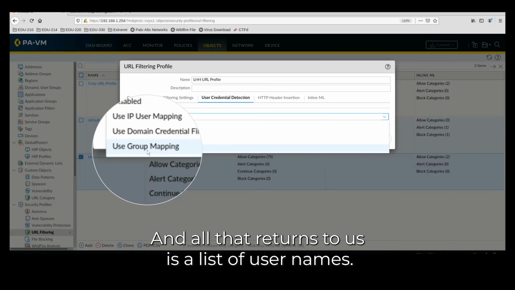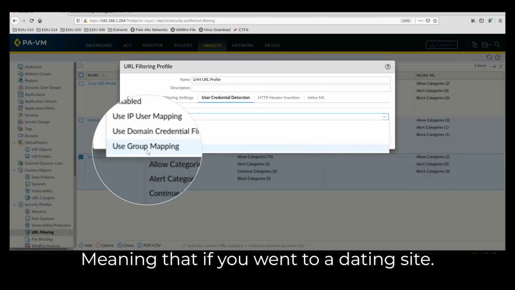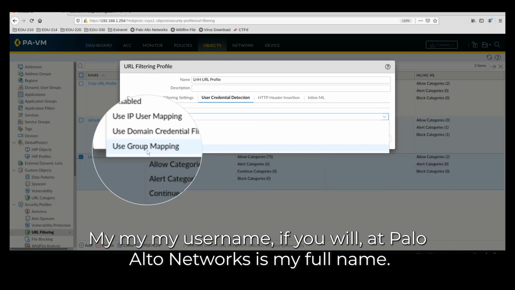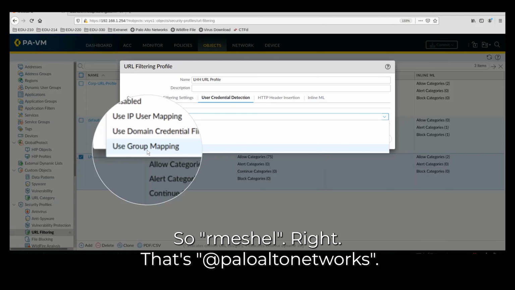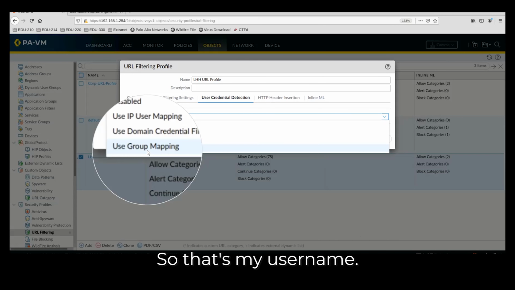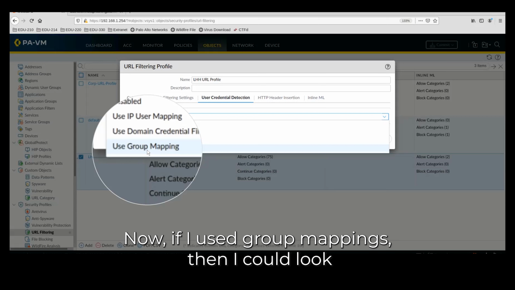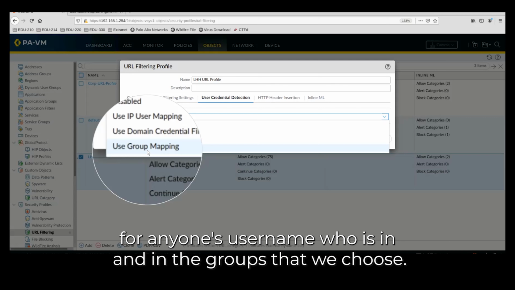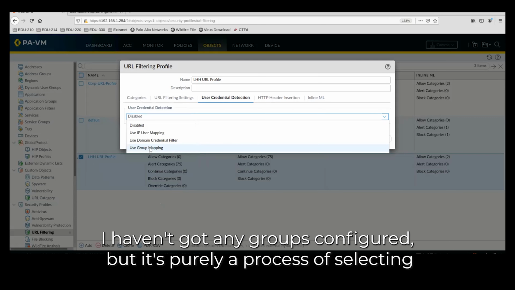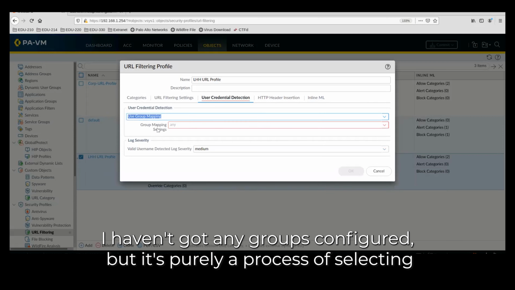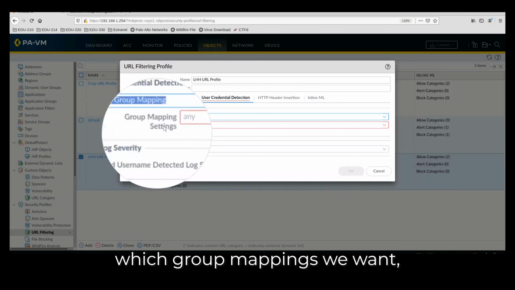And all that returns to us is a list of usernames, meaning that if you went to a dating site, my username, if you will, at Palo Alto Networks is my full name. So R Meshel, right? That's at Palo Alto Networks. So that's my username. Now, if I used group mappings, then I could look for anyone's username who is in the groups that we choose. I'll show you what that actually looks like. I haven't got any groups configured, but it's purely a process of selecting which group mappings we want.